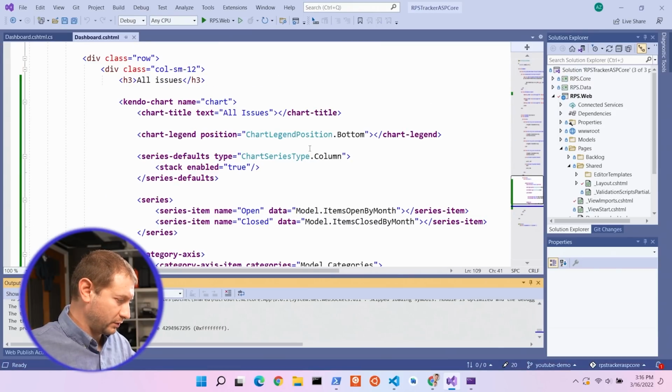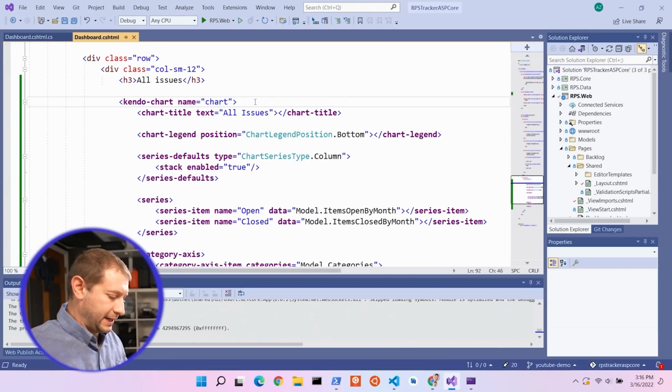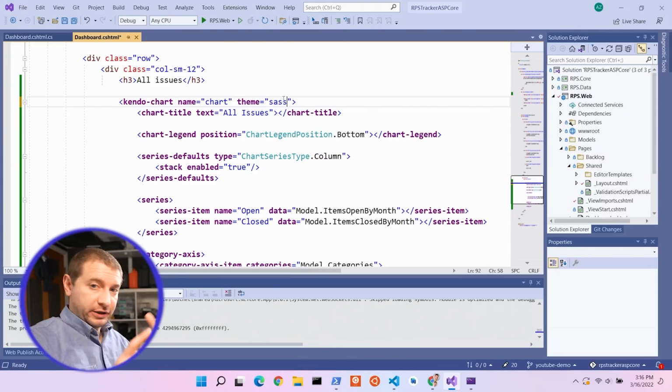So what's wrong with this? Well, we've got a couple of things to fix. Let's change the theme to Sass, because that's using the old Less-based themes. I want to use Sass here, so it's got that modern, flat look to it. The bars are too far apart.